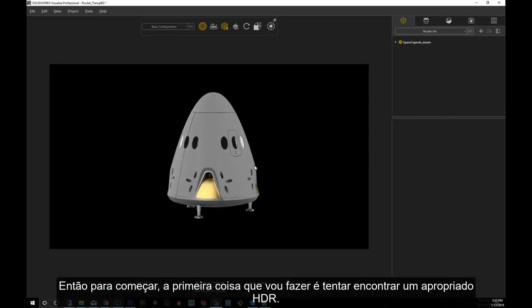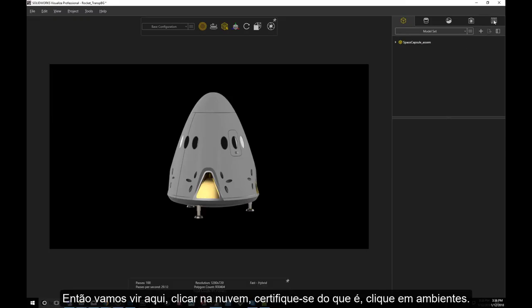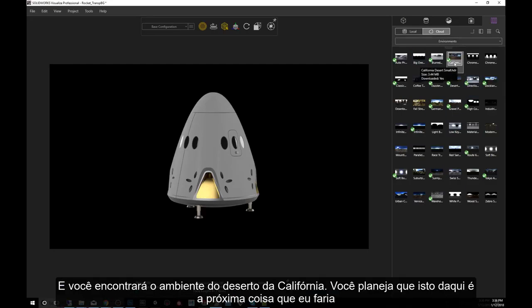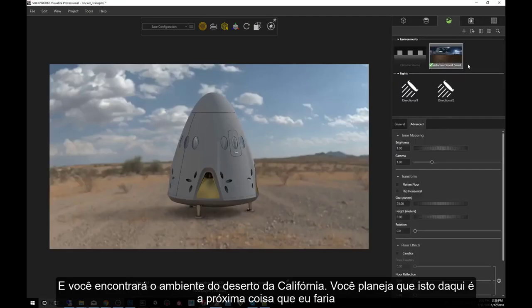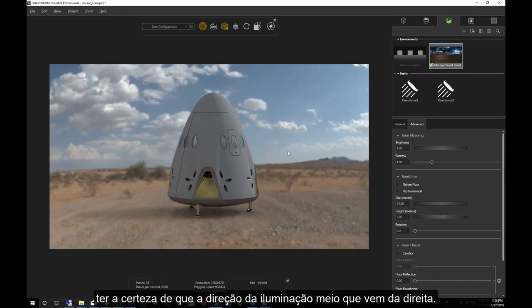So to get started, the first thing I'm going to do is try and find an appropriate HDR. Since I didn't have an HDR for the Martian environment, I'm going to use the California desert environment that comes with Visualize. So for that, we go here, we click on Cloud, make sure you're in there, then you click on Environments, and you will find the California desert environment. You plop that in.